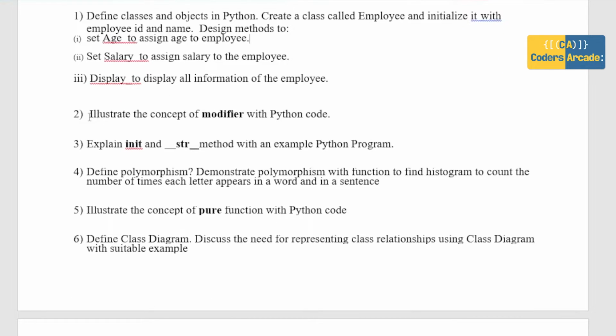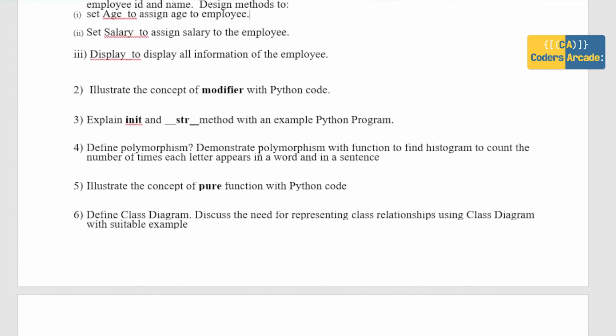And the second question is illustrate the concept of modifier with Python code. And third question is explain init and str method with an example. So you have to explain both init method and as well as str method in Python.